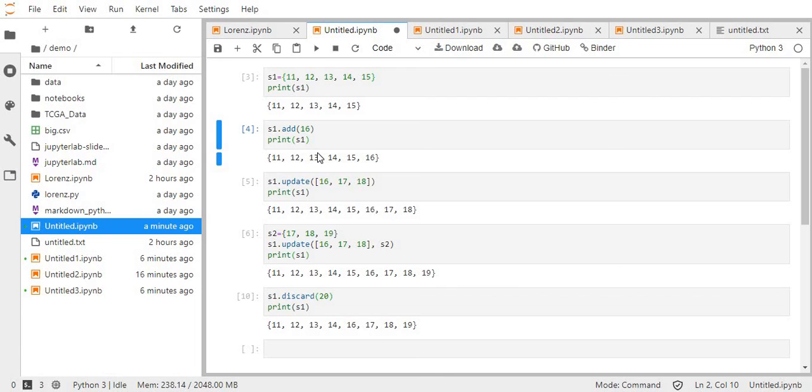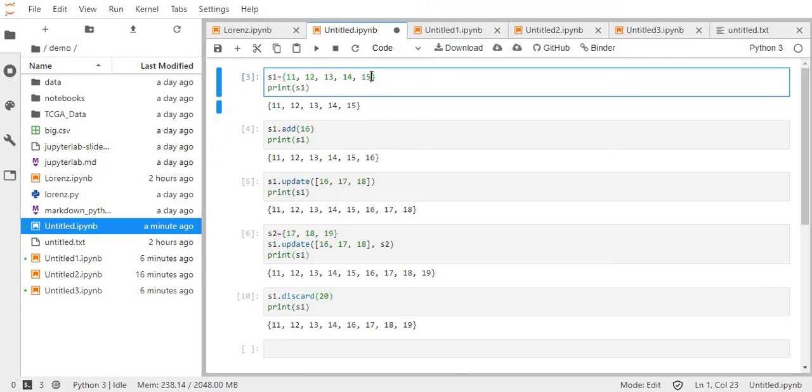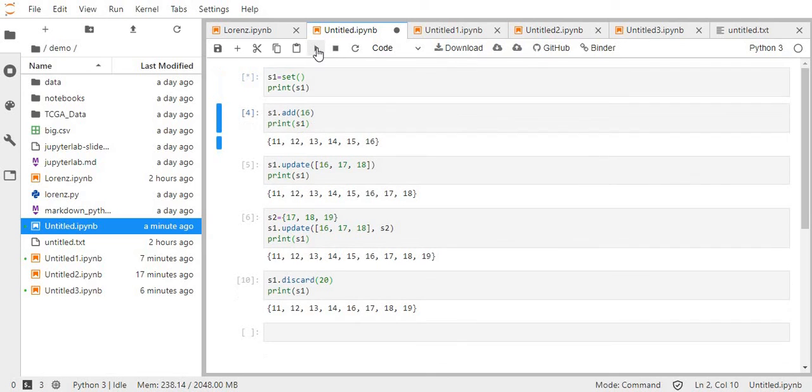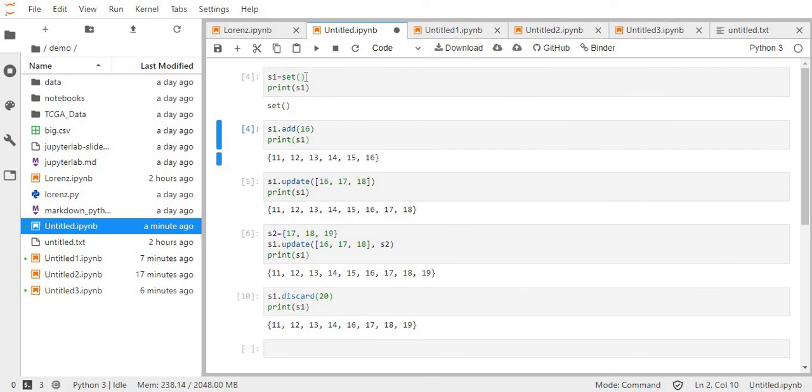But one thing to note here is this: if you want to create an empty set, then you can't just simply get rid of all these values inside the curly braces, because that will create an empty dictionary, not an empty set. So to create an empty set, you actually have to make use of the set function and pass no parameters so that you get an empty set.